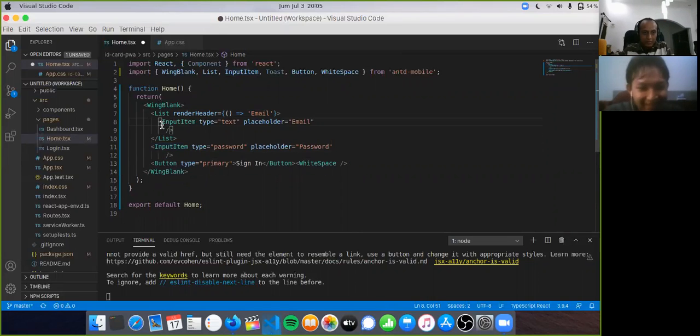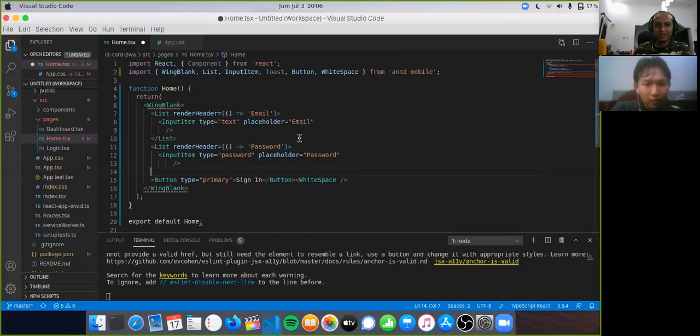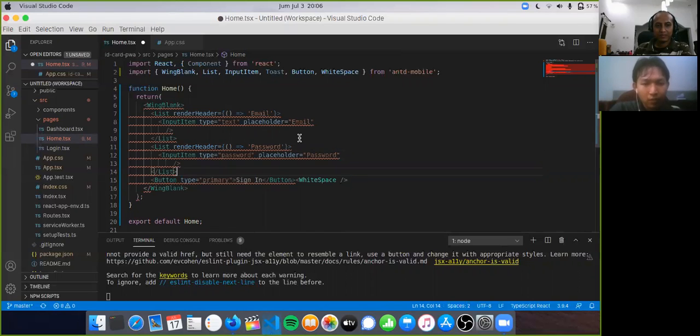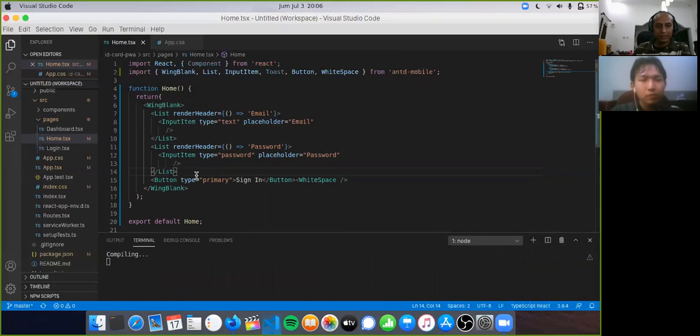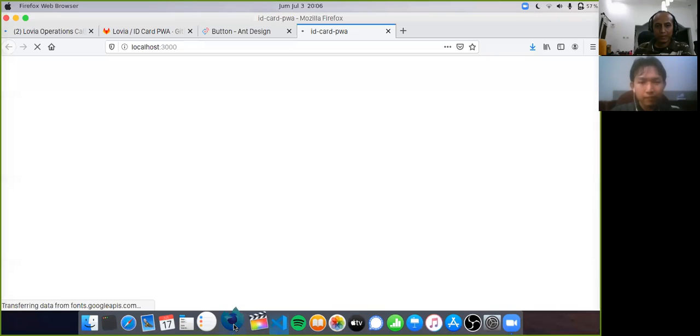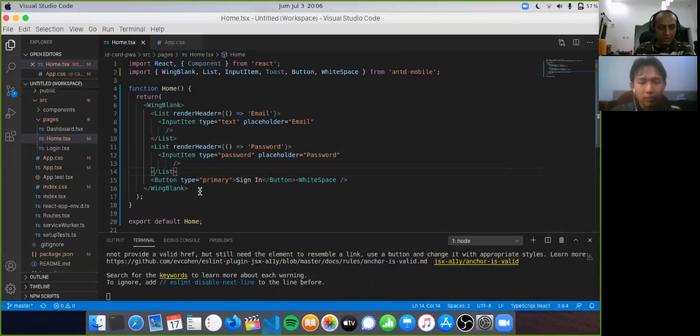Oh. So as you can see, we can have nice UI without a lot of CSS, right? If you know how to use it, you don't have to know any CSS. Okay, let's see how it looks now. Yeah, this is cool.